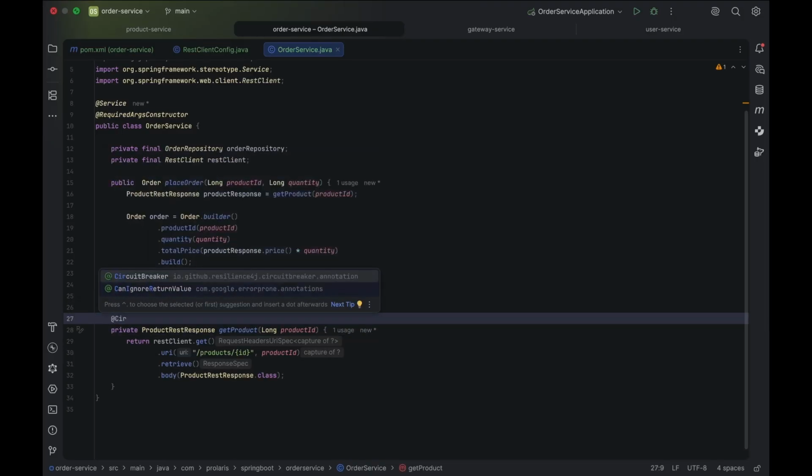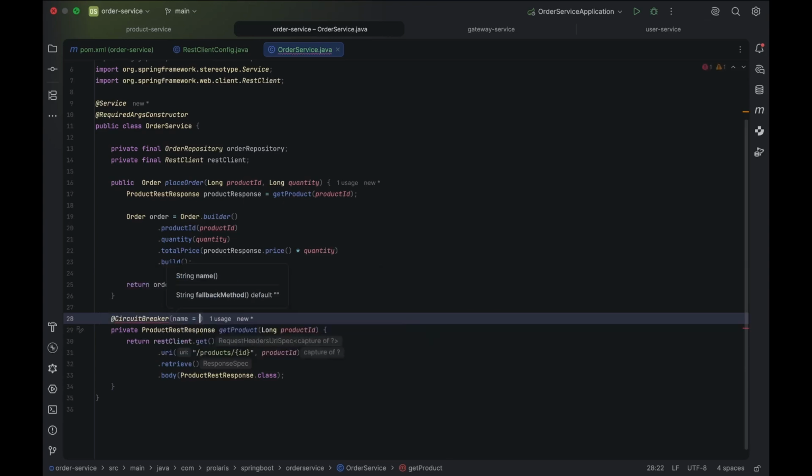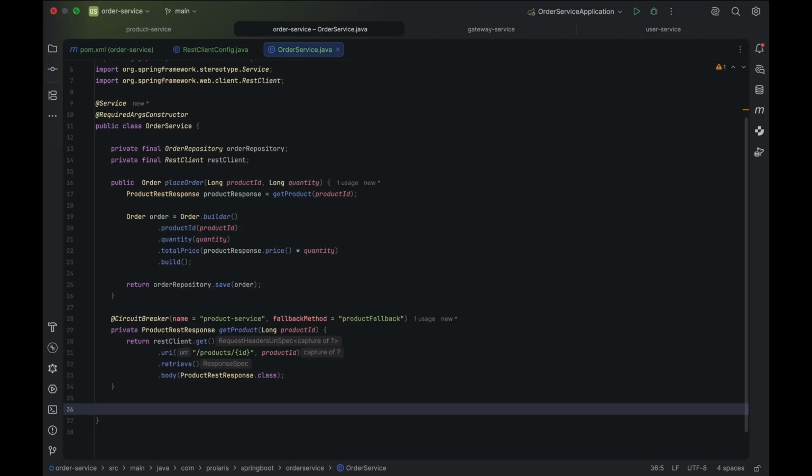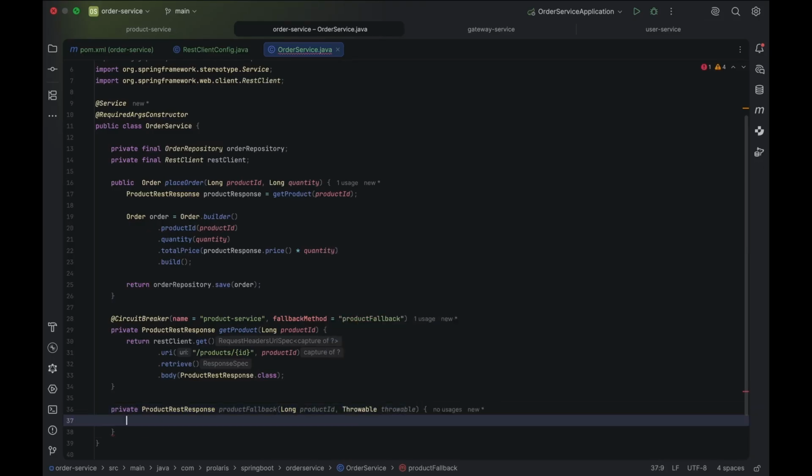So circuit breaker, and we first need the name, and the name will be not capitalized, product service, which is for the service. And now we will add the fallback method. Fallback method, product back. Now let's add this method real quick. Private product response, product fallback. We will get the ID and the exception, Throwable, and we will return a new product response.